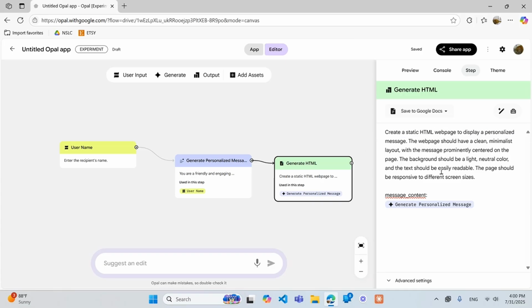As you see at the bottom here, you have this thing called message content, and this is just where you're taking in your previous variable. So it's actually just going to output what the previous generate step did. So all that processing that just happened is then going to be put into this little blue box down here, and that's how it actually goes and outputs it.